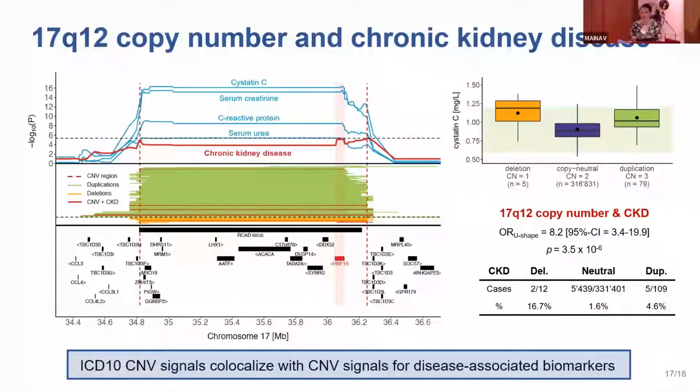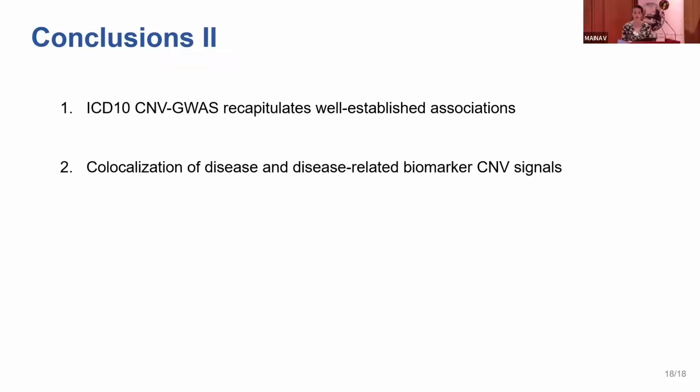So with this final example, I just wanted to show you how our method is able to detect disease associations at regions that we previously found to alter disease-associated biomarkers. So to conclude this second part, I showed you that the ICD-10 CNV-GWAS is able to recapitulate known associations, and that we also do observe co-localization of CNV signals for diseases with CNV signals for disease-related biomarkers.